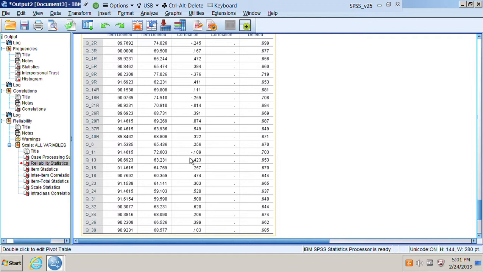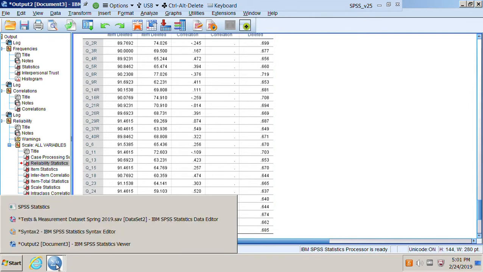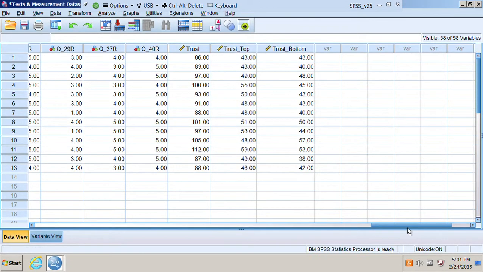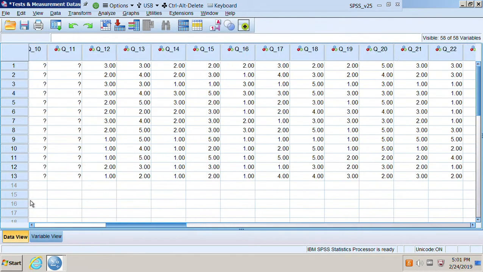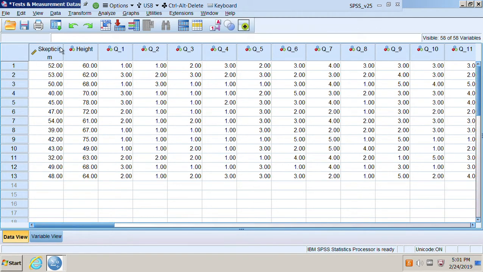Correlations for validity. The first correlation is between the skepticism score and the trust score. So that's the original trust score. So let's go back to the data set. Remember, you calculated the trust score here in SPSS, and I gave you a fictitious skepticism score for everybody.